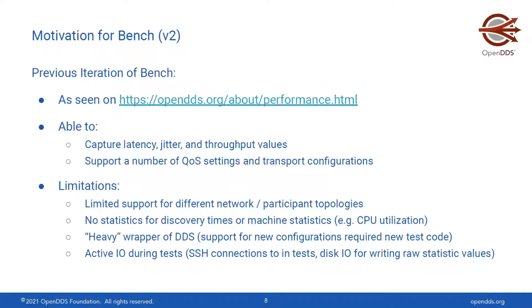quality of service settings. Unfortunately, it was also fairly tied to a few small types of test topologies, kind of idealized tests, really. And it relied on a lot of scripting to access and run test processes across predefined sets of machines, which is not all that useful, especially if your test environment goes away. It was a bit of a heavy wrapper of OpenDDS functionality. For every new configuration parameter you add to OpenDDS that you wanted to test, you also had to add support for that configuration parameter to the bench test application.